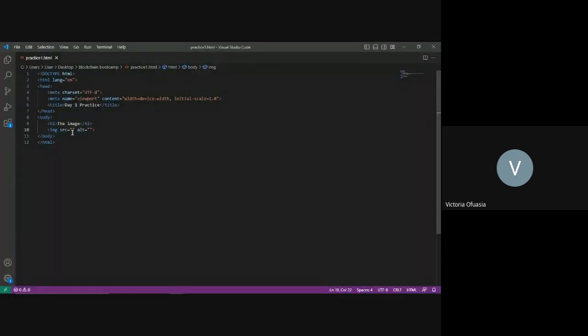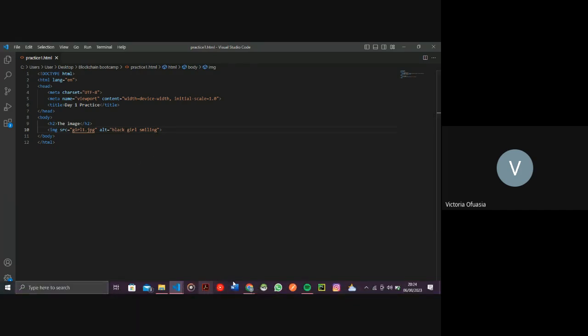So let's say in this case now we have girl one and girl two in the same directory with the practice HTML, right? You guys saw it. Now we say okay, my image source, I want it to be girl one. You are even seeing girl one there, sir. But that's like a suggestion, but girl one because it's in the same directory. And I want my alt text to be black girl smiling. Now let's open this in our browser.